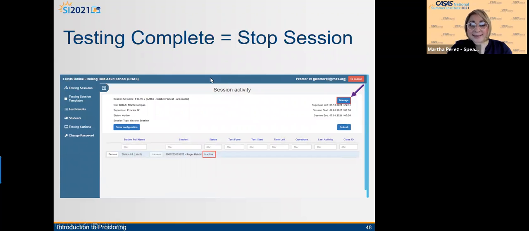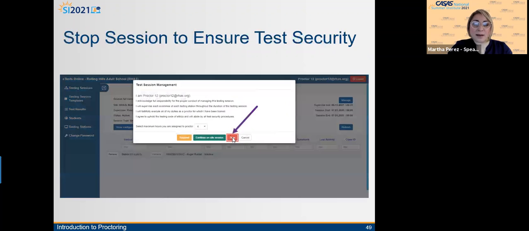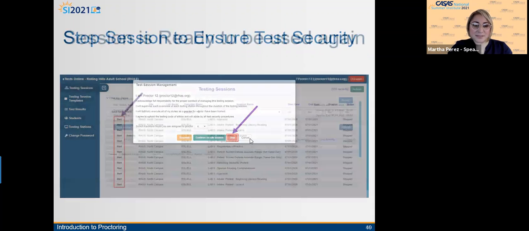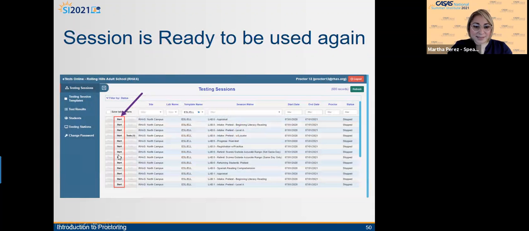Okay. At the end, once the testing is complete, the student should log out of his screen, and then you'll see the student is inactive. And then to ensure test security, you can click on the manage button and stop the session at the end of the testing day. That way, the testing session will come back to its normal state, which is to be available for another proctor to start a test, or for you to start another testing session.